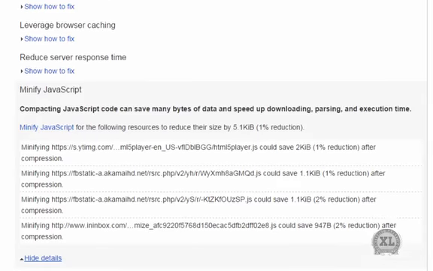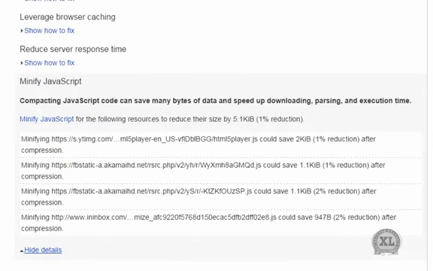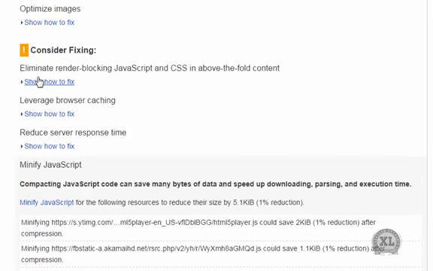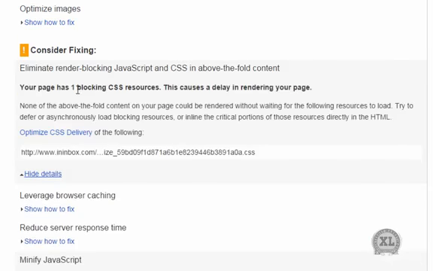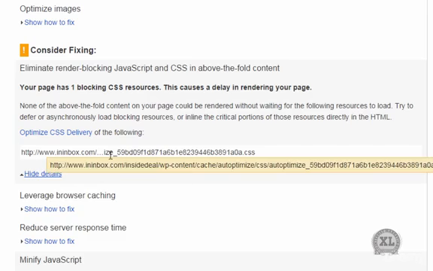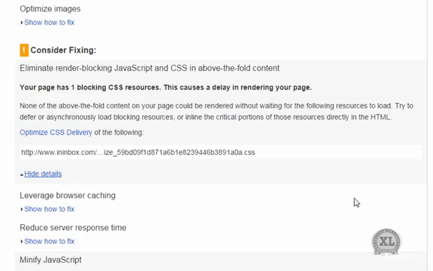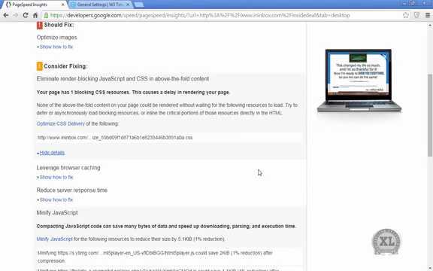And the minify JavaScript is now down to only 4 issues, and it's only a 1% reduction that you could get from it. The eliminate render blocking JavaScript, which had a huge list of things, is now just down to 1. And so the plugin did work. So that's Autoptimize.